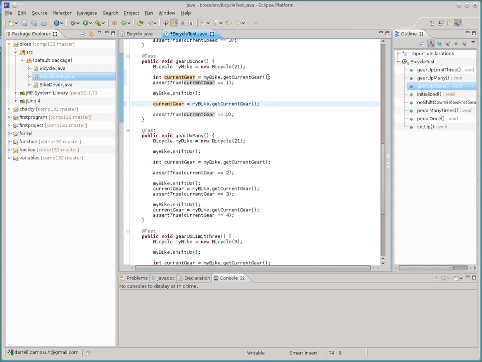So now the unit test says, let's make a bike with 21 gears. Let's just get the current gear before we do anything, and just to be sure, it should be in gear number 1. We'll shift up, and now that should be in gear number 2. So sometimes it really helps to repeat things in tests just so that you can make them more clear.